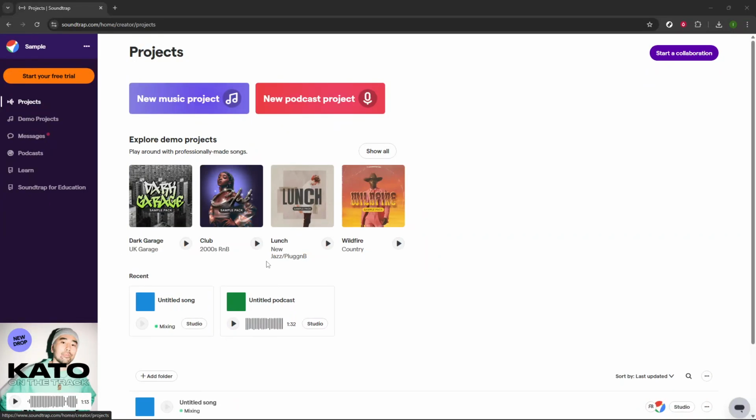In today's video, I'm going to teach you how to add and record a keys track in Soundtrap. We'll walk through the entire process so you can confidently create and capture a keyboard part inside your existing project.